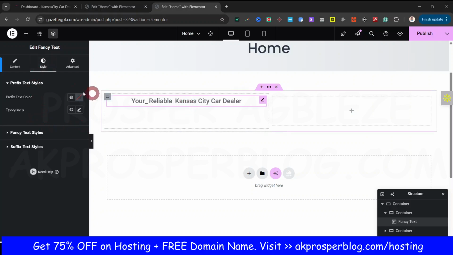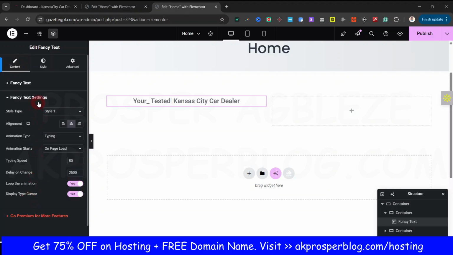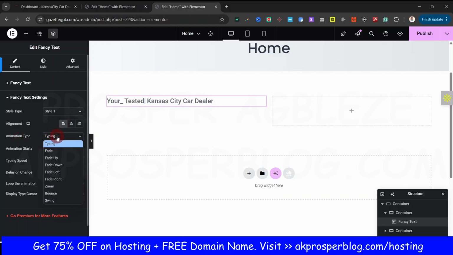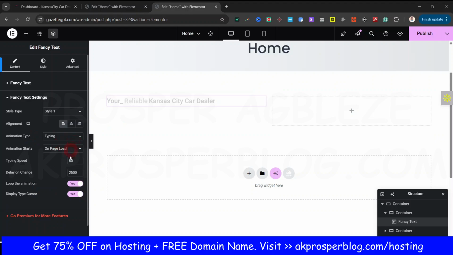All right, so what we want to do now is to come over to style, because we are done with the contents. For this fancy text, we can also do something here. We don't want it to be at the middle, we want to put it at the left alignment. The animation we want to be typed. You can see there are different effects, typing, or you want it to fade in and fade out. All right, we want it to be typing. So animation start on page. The typing speed is where you can adjust how fast the text is typing. And then delay on change, how long do you want it to stay before the text changes?